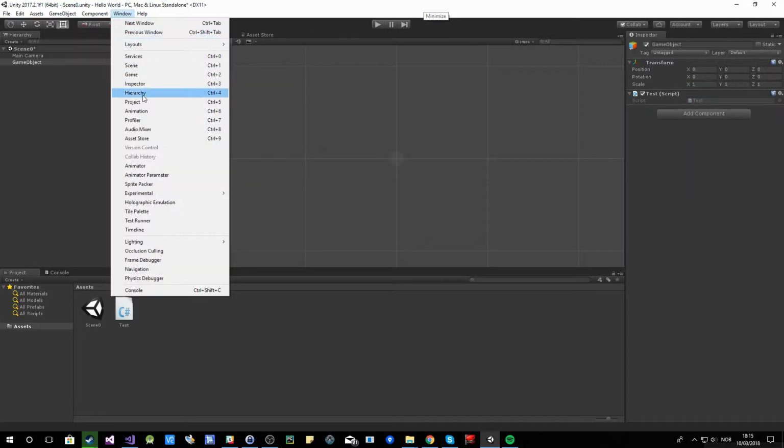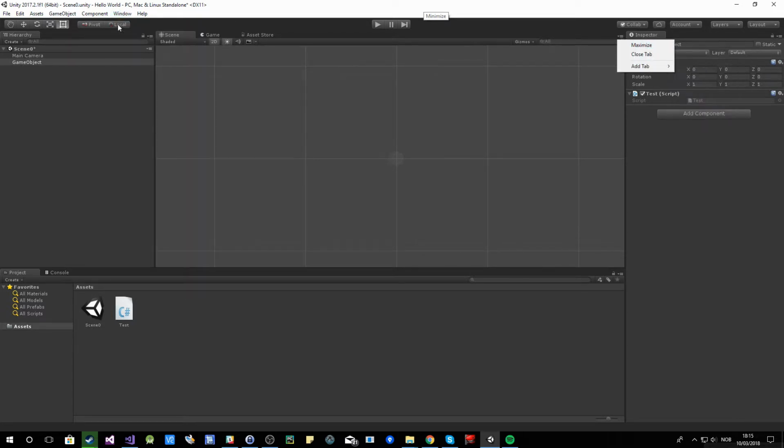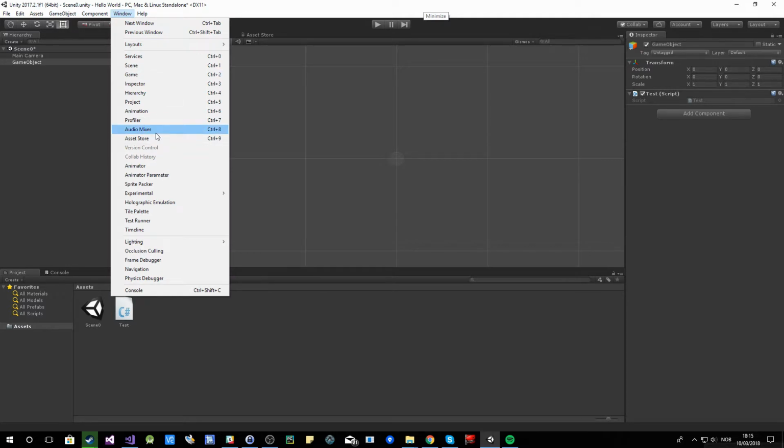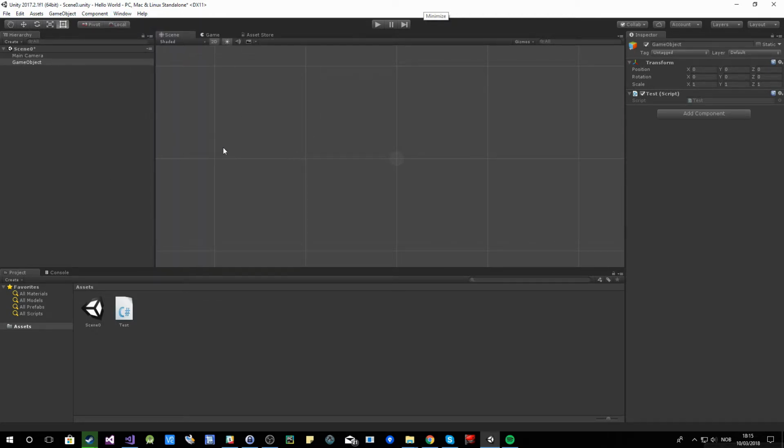Next one is the Windows tab. This is pretty much the same as this one, except it contains some additional ones, like the asset store, the animator, and all those things. So if you ever lose your tabs, you can go in here and find them again. Next tab here is the layouts. We're actually going to be playing around with this one a little bit so that we have the same layout, so you don't get confused.